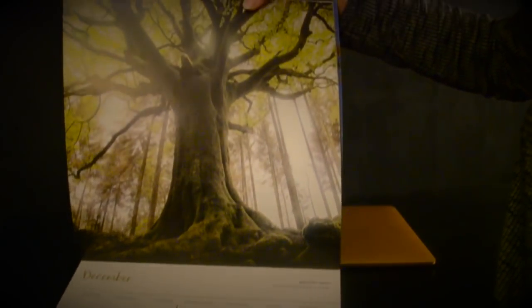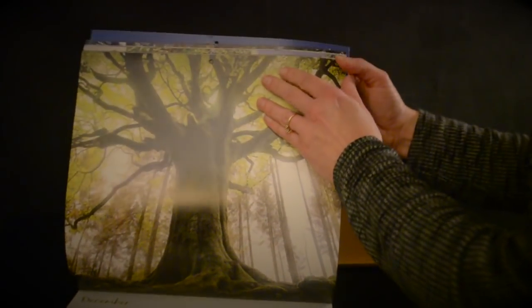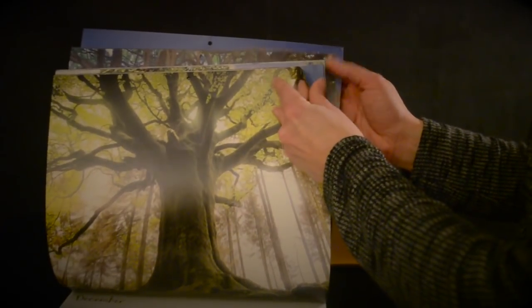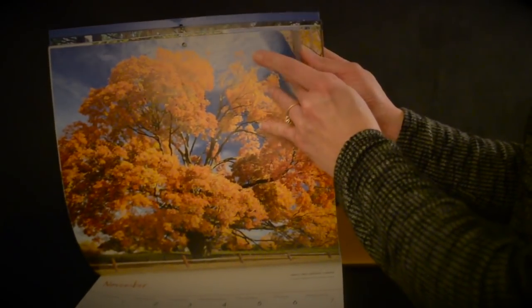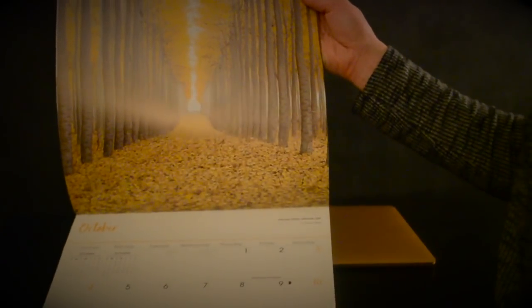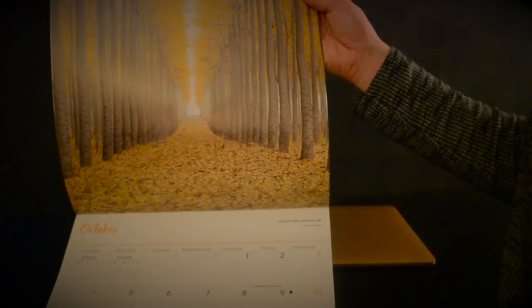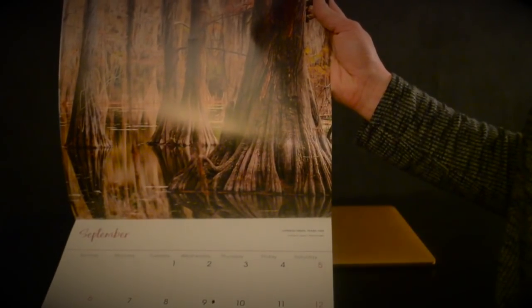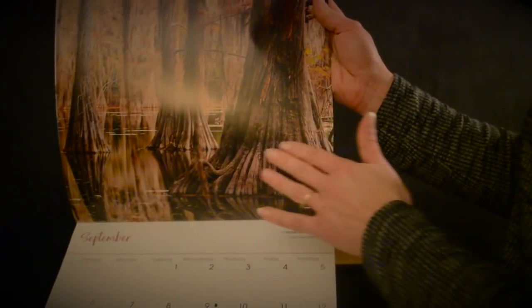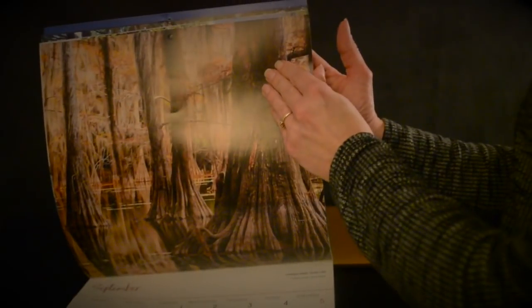Beech trees, maple trees, poplar trees, cypress trees.